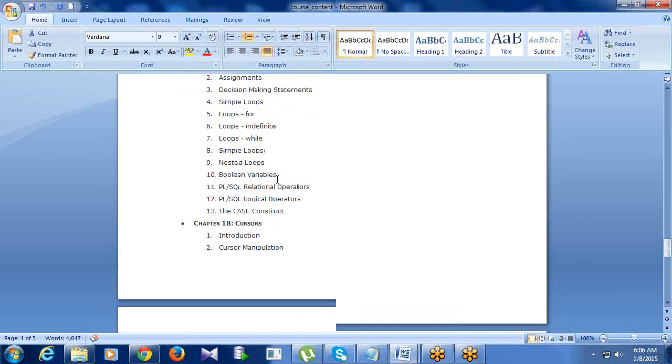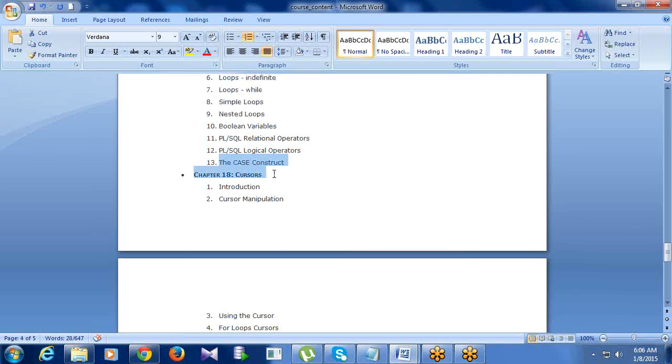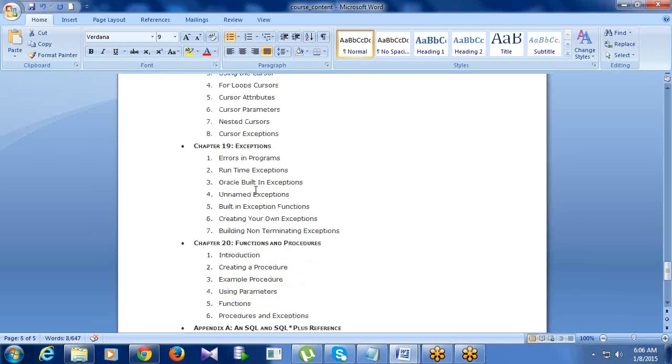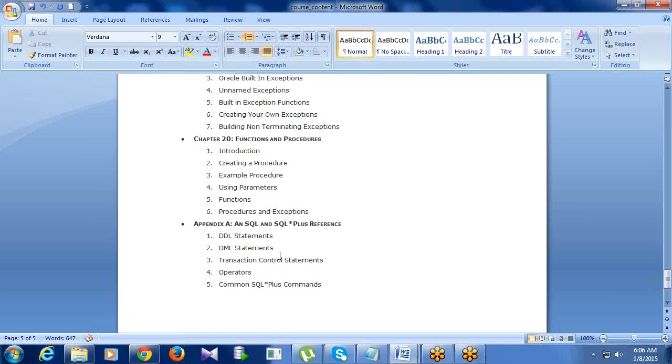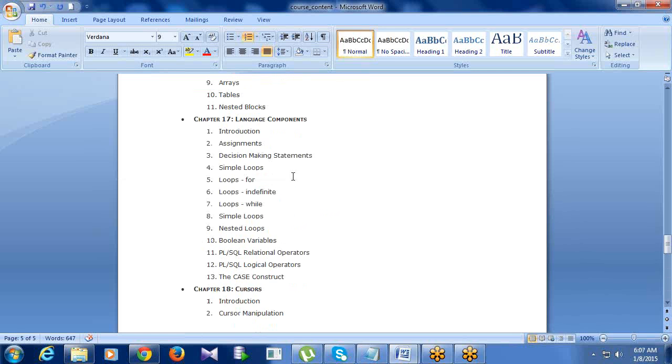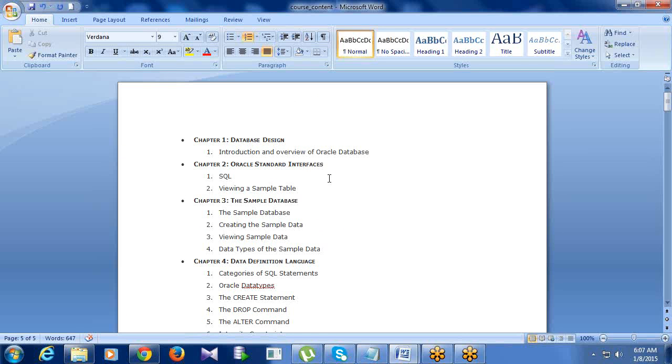If you come to PL/SQL, you can see all the loops and the case statement. This is the advanced part. This is the exceptions. So creating procedures, how to pass parameters to the procedure, and procedures with exceptions. This is the detail of the course content. So how do you want me to start? Do you want me to start from PL/SQL or shall I start from SQL? It's up to you.